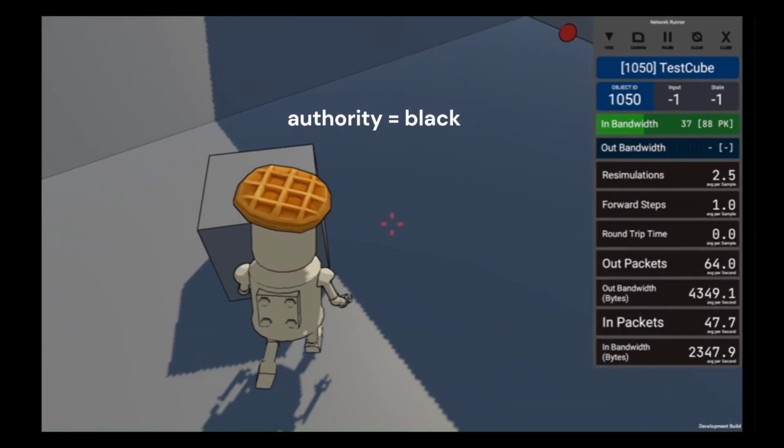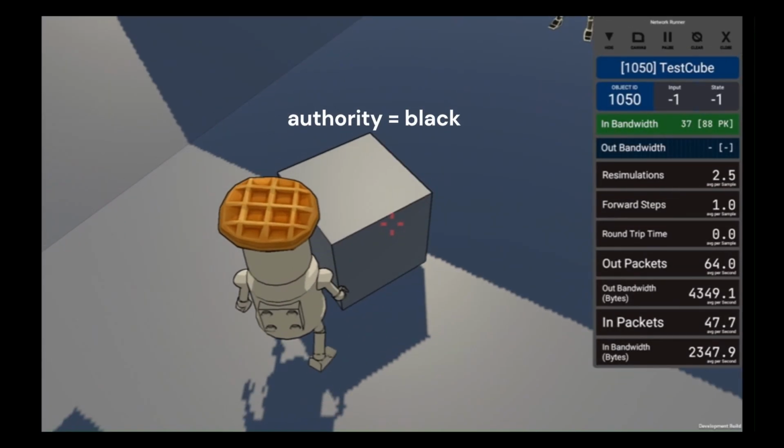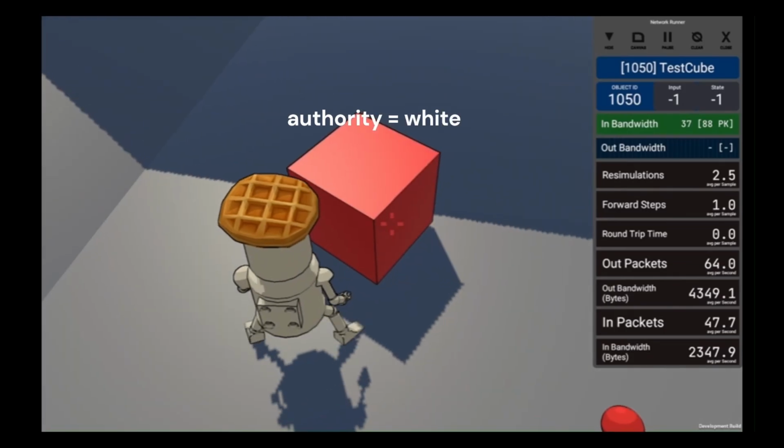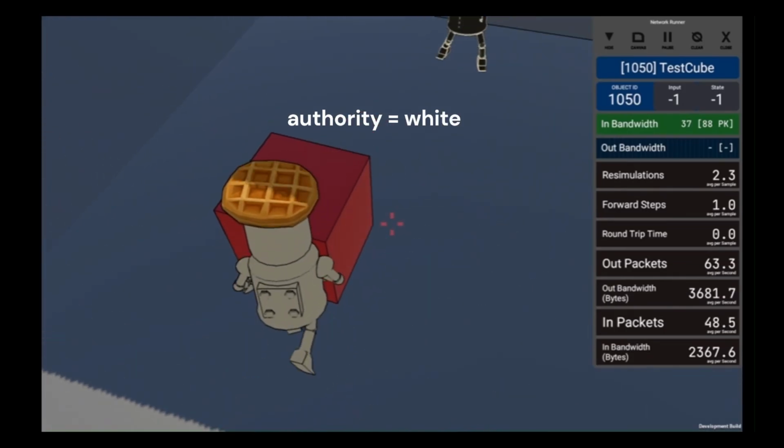Which means when they bump into it, you'll get a fast, local physics simulation instead of a slow remote one. Shared authority is used in more places than you might think.